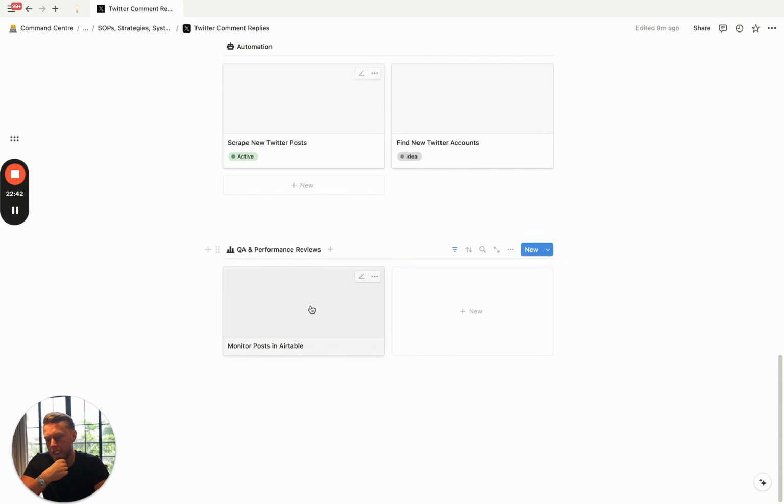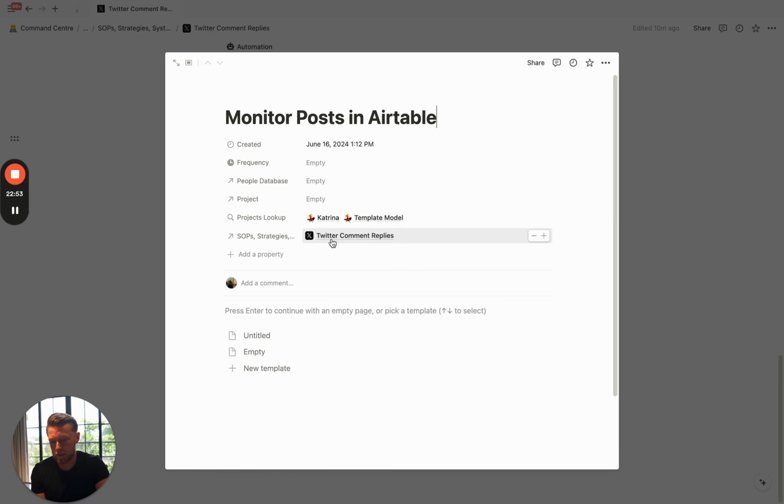So we have down here QA and performance reviews. We could have this manager just go through and verify that what he checked off in Airtable is actually being done. Again, it doesn't need to be done all the time. We could have this down as like a weekly review just to make sure everything's being done properly.